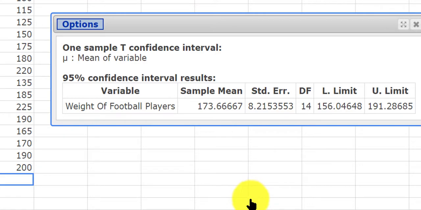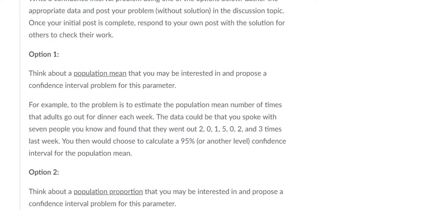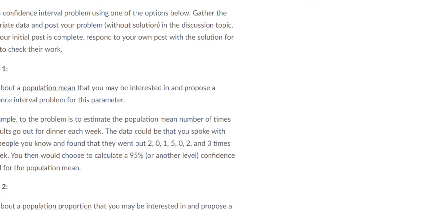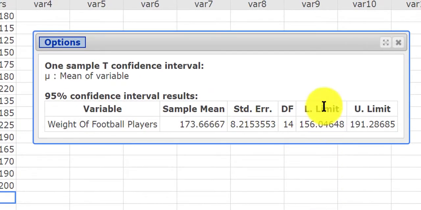So perhaps when satisfying the prompt for the discussion 3-1 option 1, maybe you would think about including your summary data, right? Maybe you could take a picture of this table and include it, where you show me your lower limit, your upper limit, maybe you talk about the standard error, what was your sample mean, and so on. Was your result what you expected, and so forth.